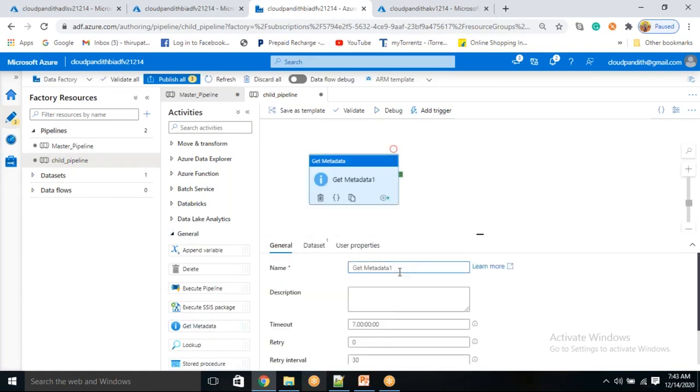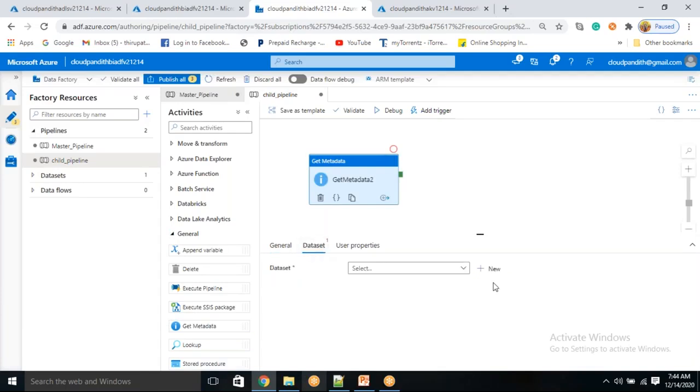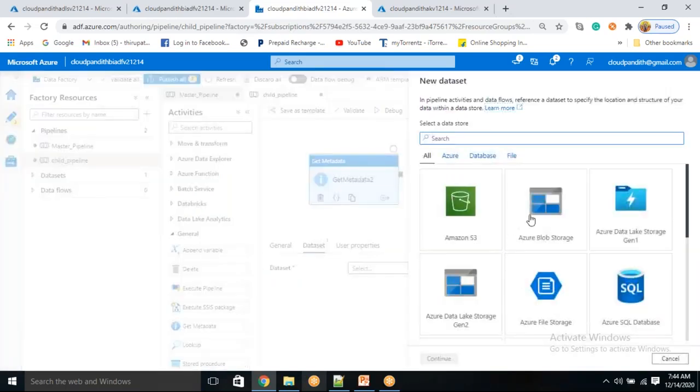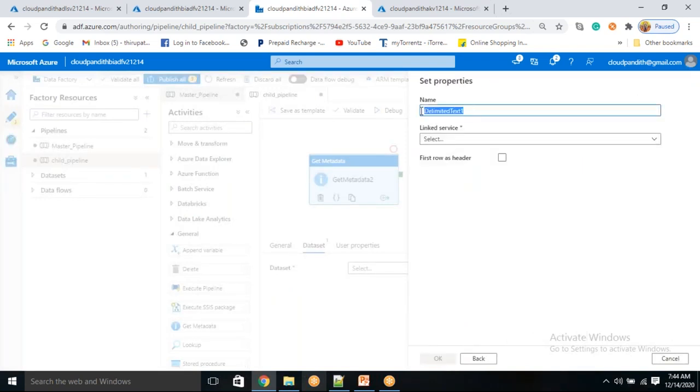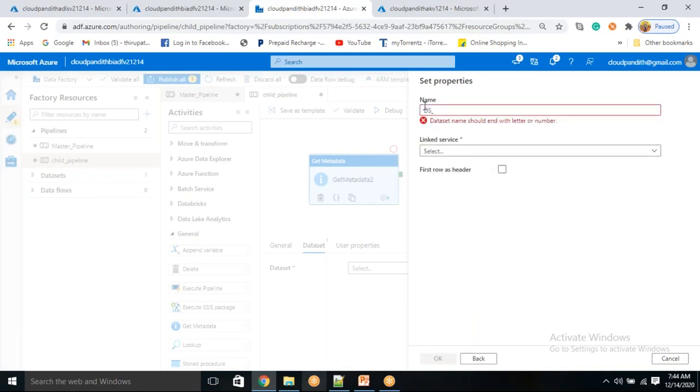Let's say this is get metadata activity 2. Come to dataset. This dataset is going to point to the data lake storage Gen 2, so let's create a new dataset. Let's imagine it's basically for the CSV files. DS for ADLS Gen 2 file list. It is going to give the file list.